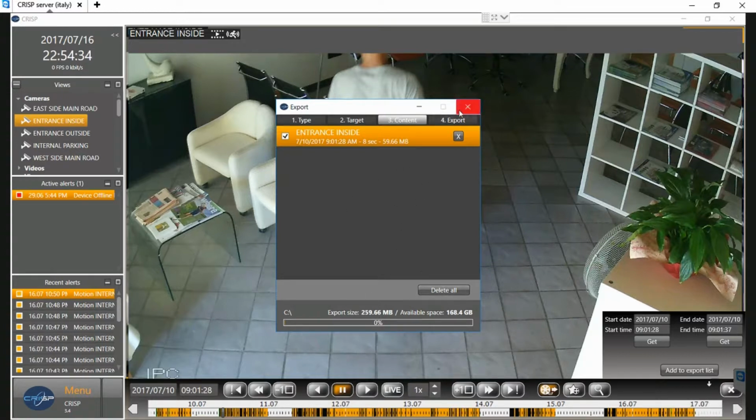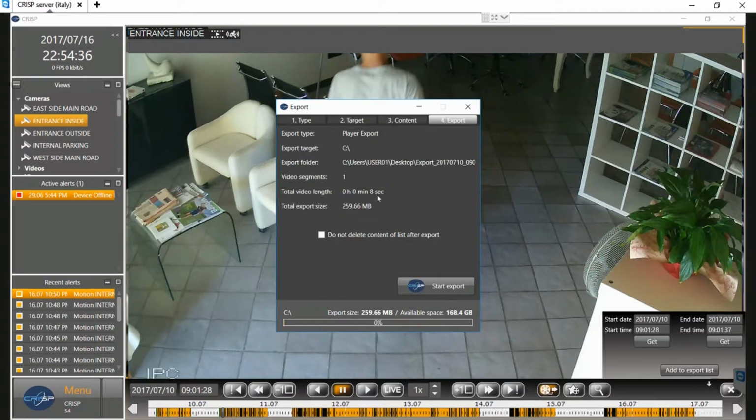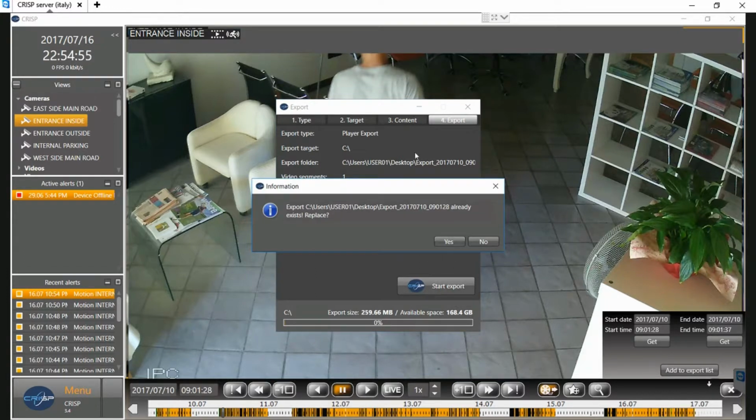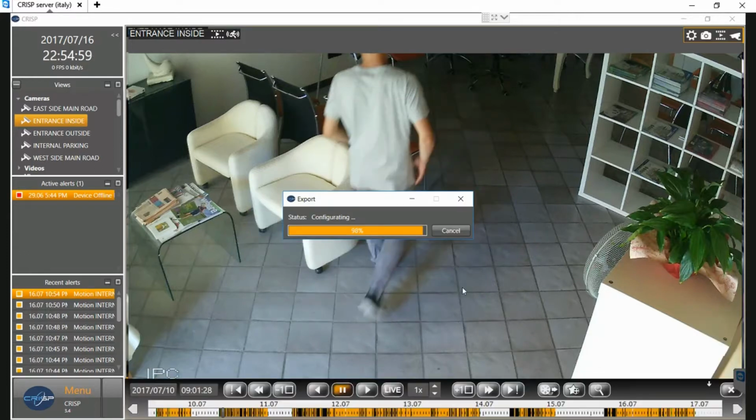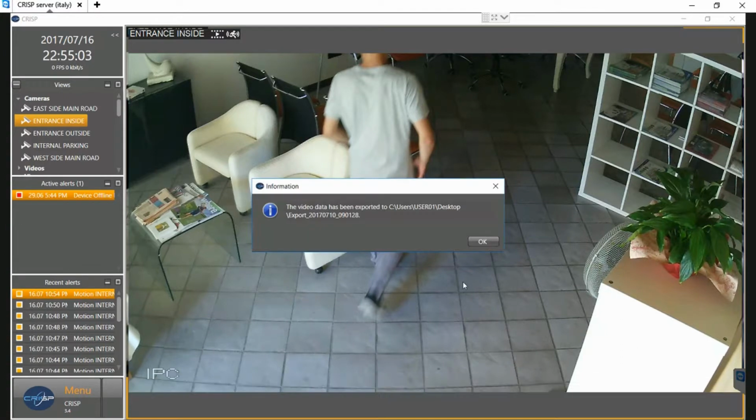We have also the option to delete. So we have here finally again the total overview of the export. So what is going to be exported, how long the footage will be, 8 seconds, and the quantity itself. So let's start the export. Okay, we have another one for the previous exercise. Okay, yes. So we are now exporting.